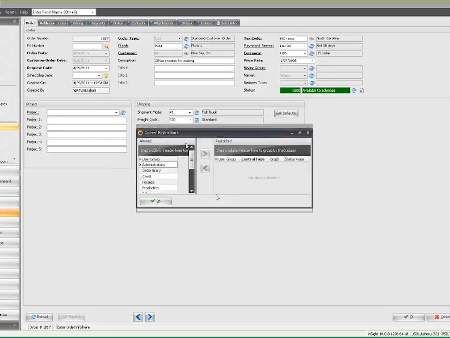then the enhancement we have is that I can control the restriction right from here. I don't have to save this and then go back to the user groups form and then add the restrictions. I can actually do the restrictions right now. So I can say, okay, I'm going to restrict this field, disable it for order entry.